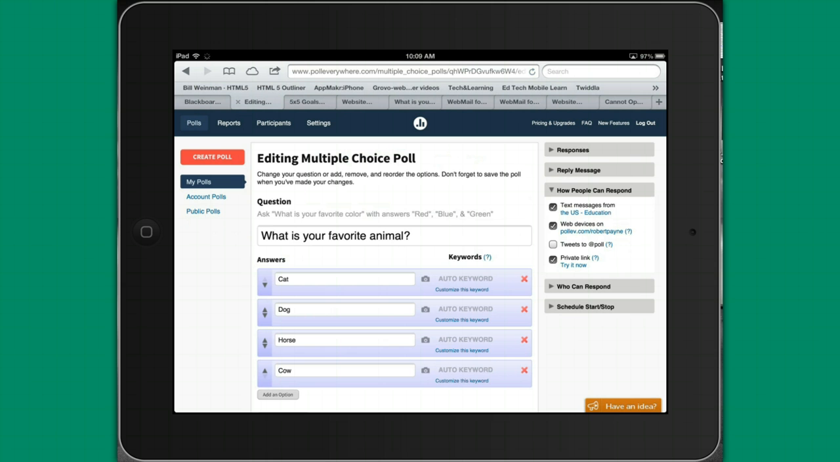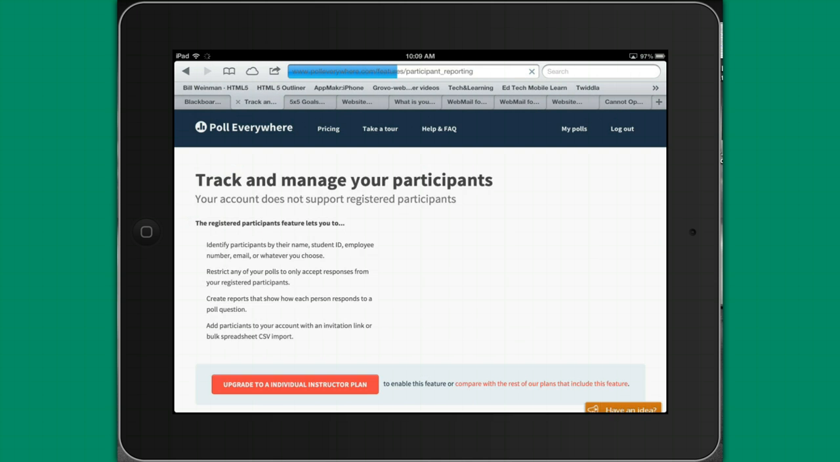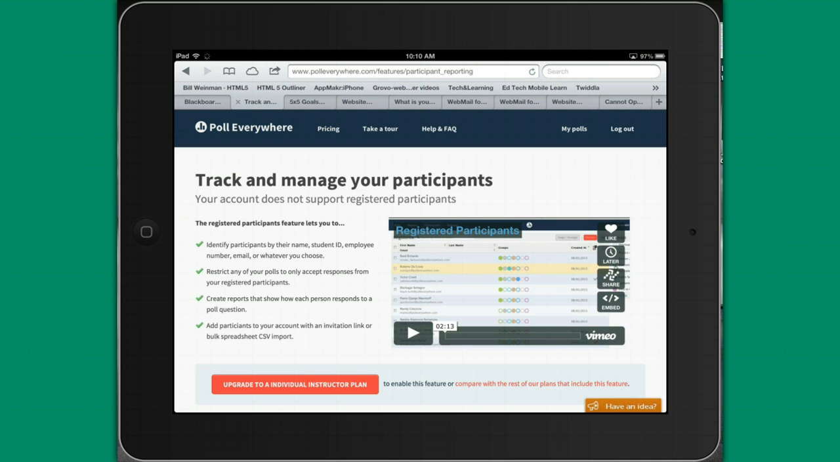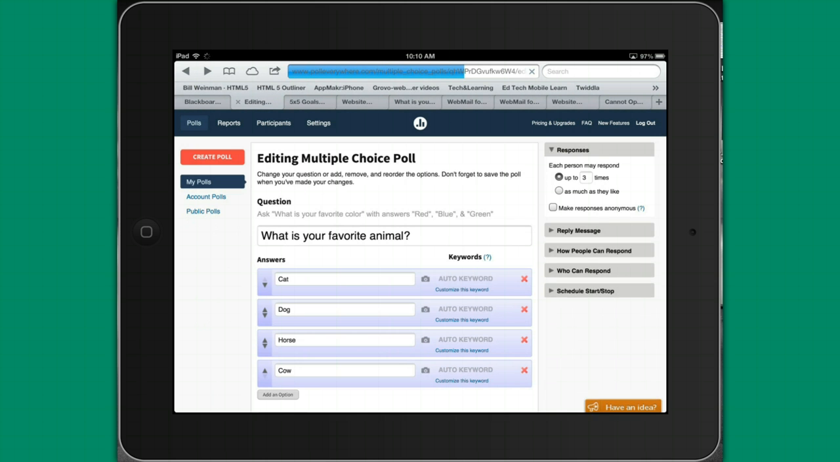So I'm going to go down a little further. I'm going to click on the little arrow to the left of who can respond. And so it gives you some choices as to how you can restrict who's going to get it. So I just wanted to show you that there. You can restrict the poll to a certain group of people.